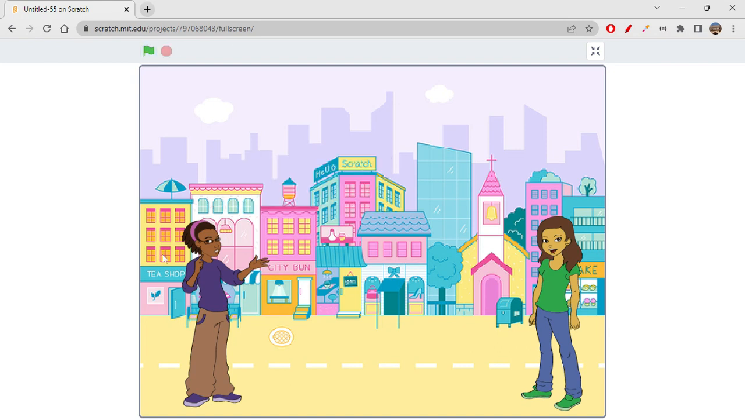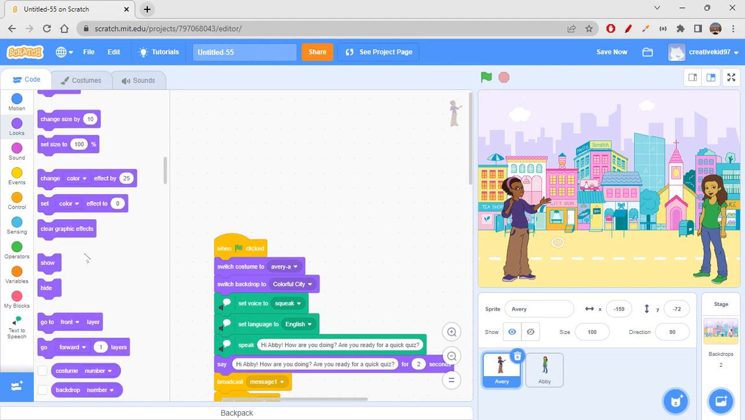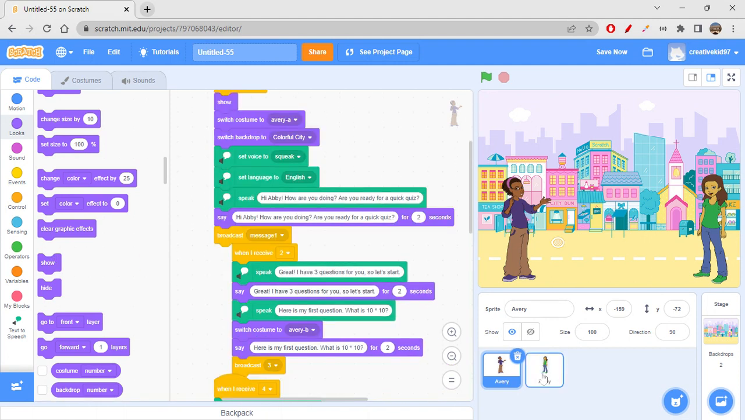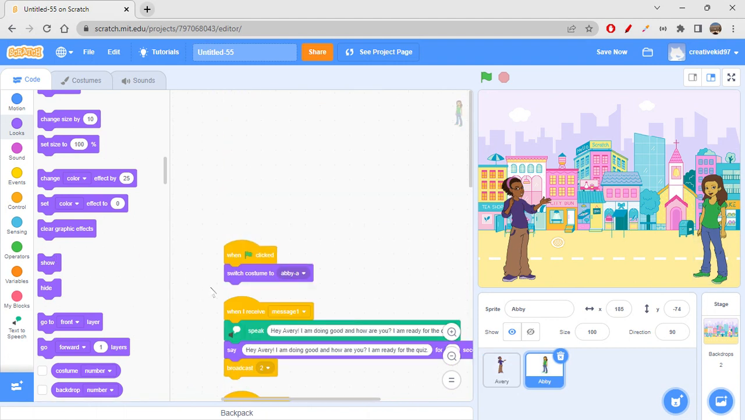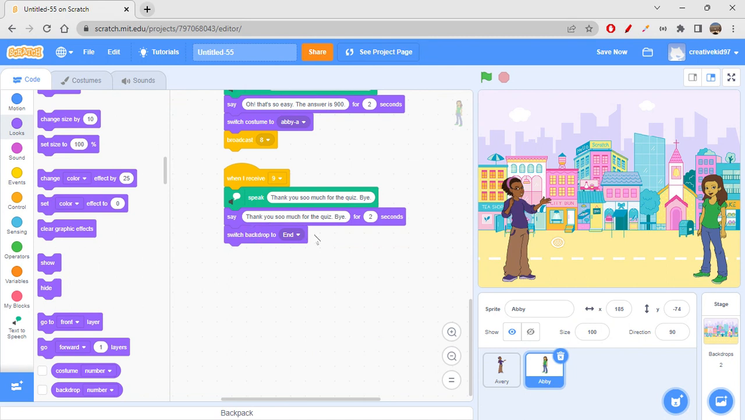Wait. So once this goes to end card, still your characters will be displayed on the screen, and we don't want that to happen, correct? So when green flag is clicked, first you can show the sprite. Okay. So on Abby 2, you can just show the sprite, right? And when backdrop switches to end, right?